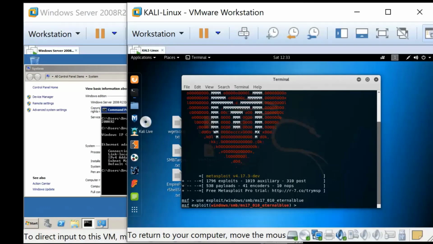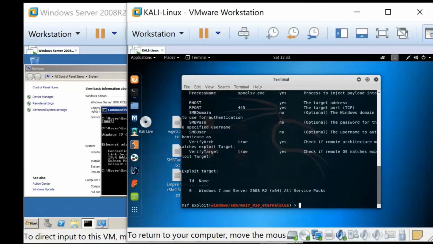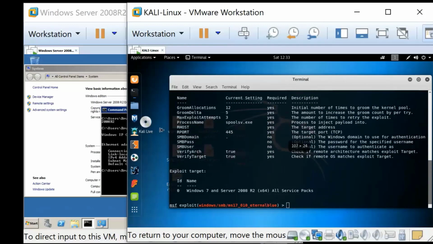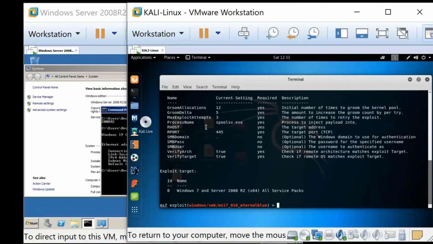So when I use exploit Windows SMB MS17-010 Eternal Blue, the only real option that it wants here is what they call the R host, the remote host, the machine we're going to attack. When we look at this, we can see R host is blank. It's going to use the SMB port there, 445. So we set R host to be the IP address of our target machine.